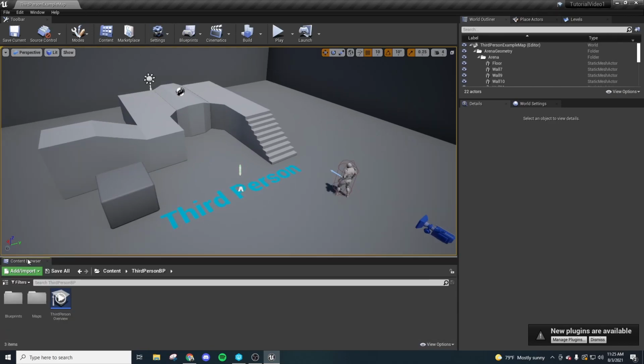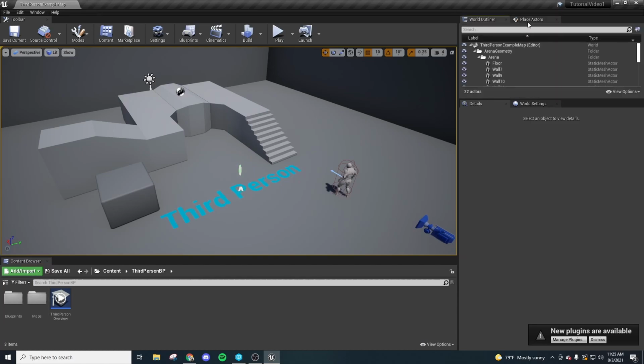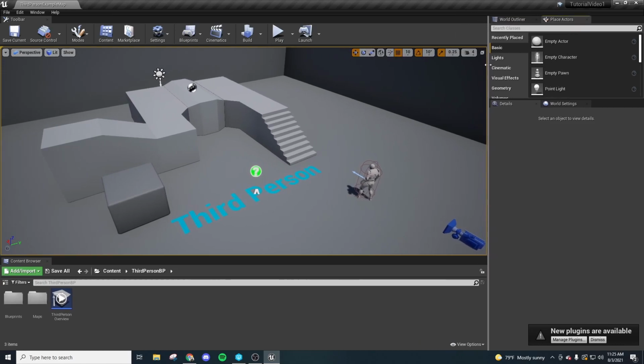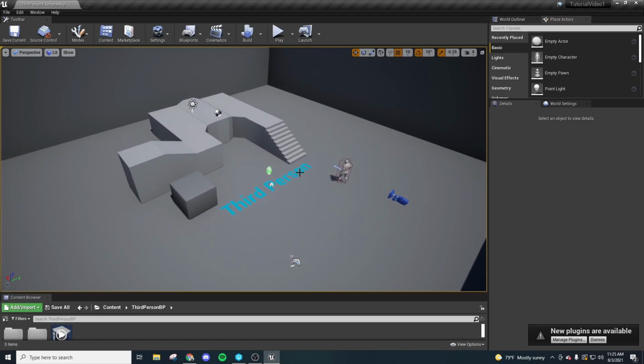The most important parts are going to be the content browser. Obviously your map will be open, and then over here the world outliner and place actors. So these are the four windows: the map, the content browser, world outliner, and place actors. They might not be exactly where you see them on my screen, but just make sure they're all there. One of the early struggles, one of the earliest things to learn, is controls within Unreal Engine.